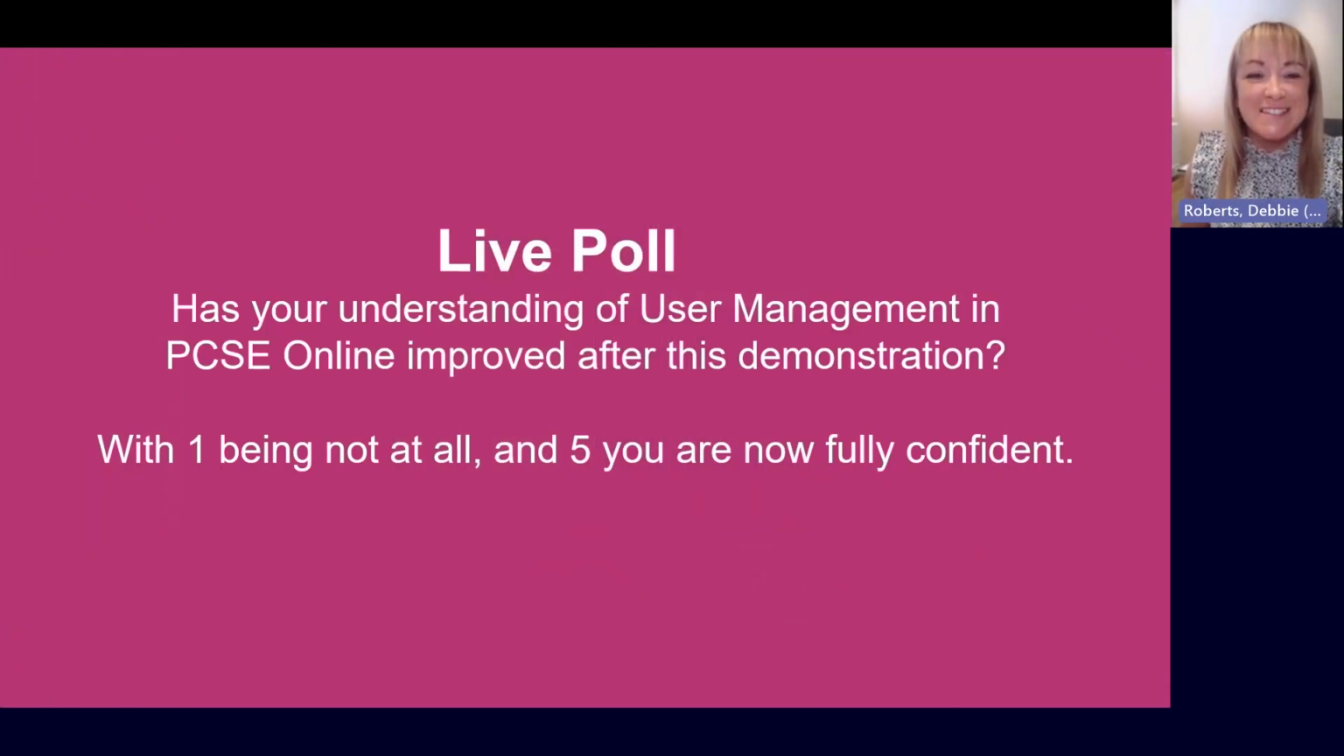Okay, so that's the user management side of things in PCSE Online. I hope you found that quite simple to understand. Now, my colleague's going to pop another poll in just to see whether what I have gone through has been helpful and it's helped you understand things a little bit more. I hope that is the case. Oh, I can see lots of 5s, so that's really good. That means that you understand things.